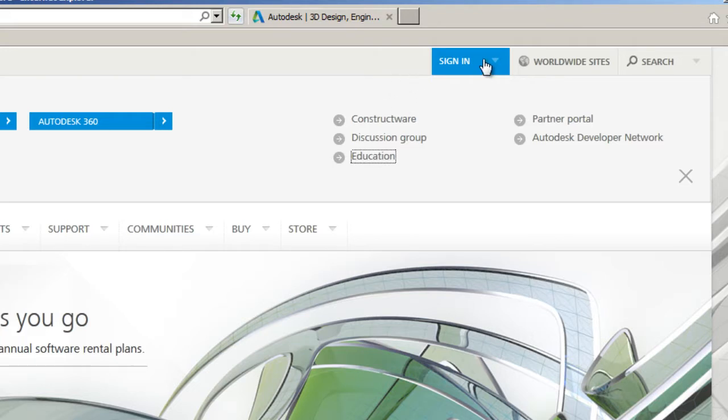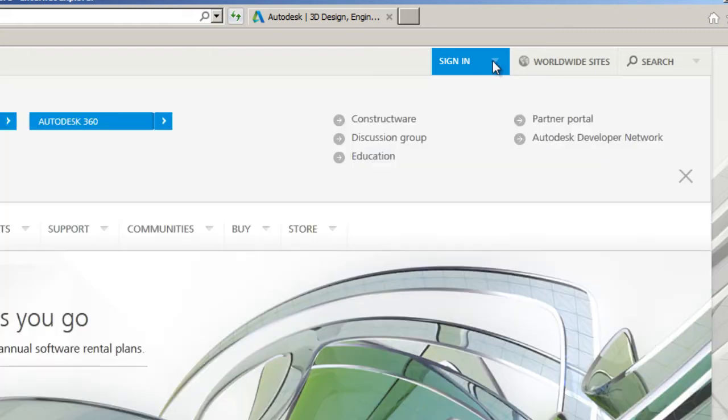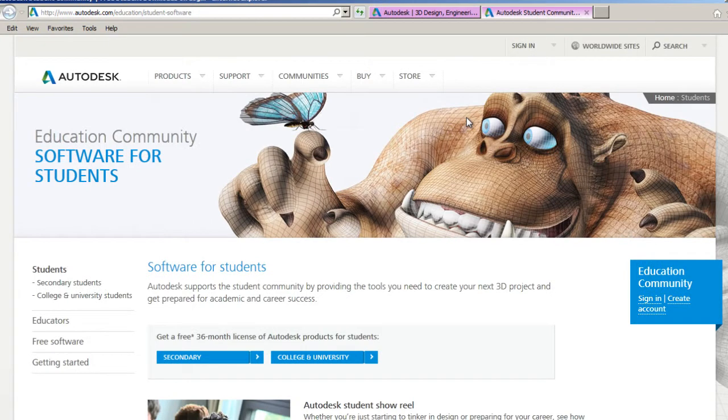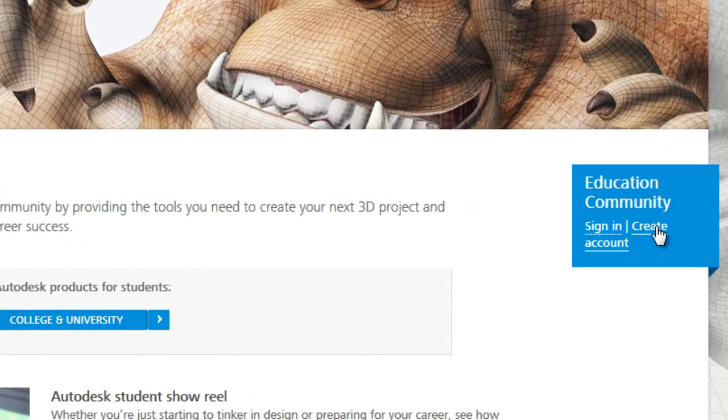It begins with going to the Sign In tab right here. Now, I know what you're thinking: wait a minute, I don't have anything to sign in with. That's okay, because it just takes us to the right place. So I hit the pull down right here. Here we go. Sign in, and I go to Education. Now we're on the educational portal, community, whatever you want to call it. I want you to go down here into this area and find Create an Account.